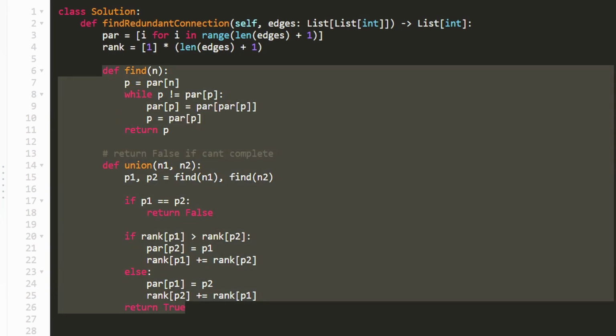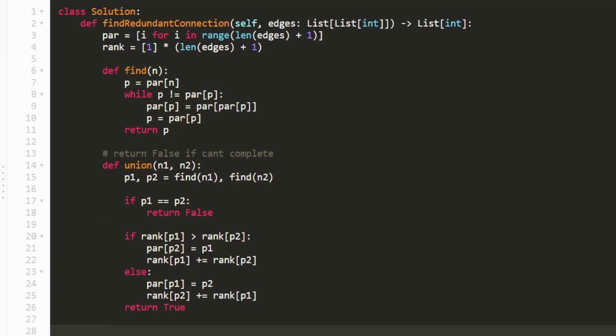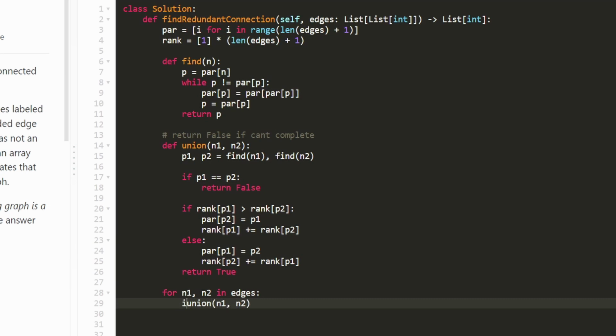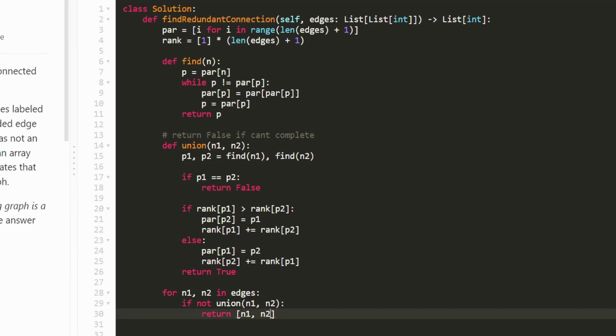Now we get to the easy part where we're actually going to be calling these union find functions. So let's go through every single edge. For n1, n2, this pair of nodes in our edges input array, we're going to be calling union on these two, n1, n2. And if it returns false, so if not the result of this function, then we have to return this edge n1, n2 as the resulting edge that they're looking for. And we know for sure it's guaranteed that at least one edge is going to lead to a redundant connection in this problem. So this is definitely going to execute. We don't have to put a return statement out here. So this is the entire code.